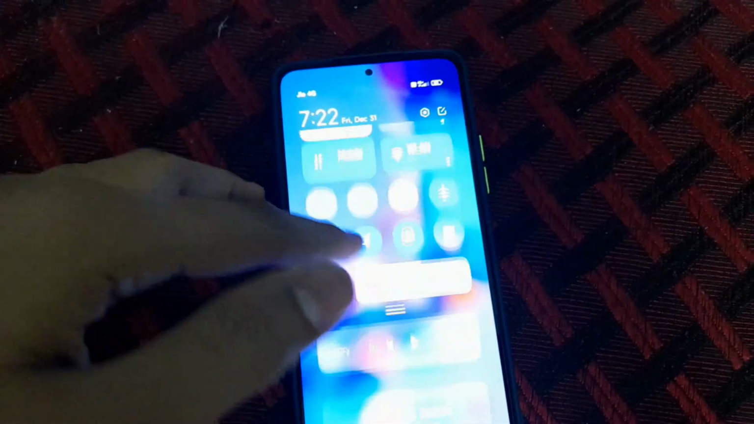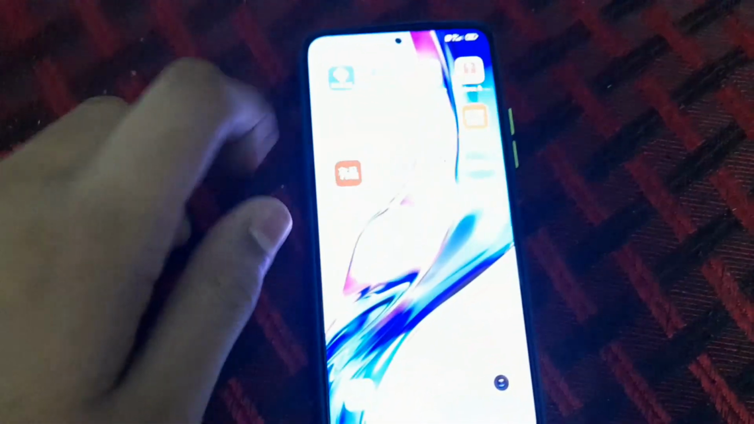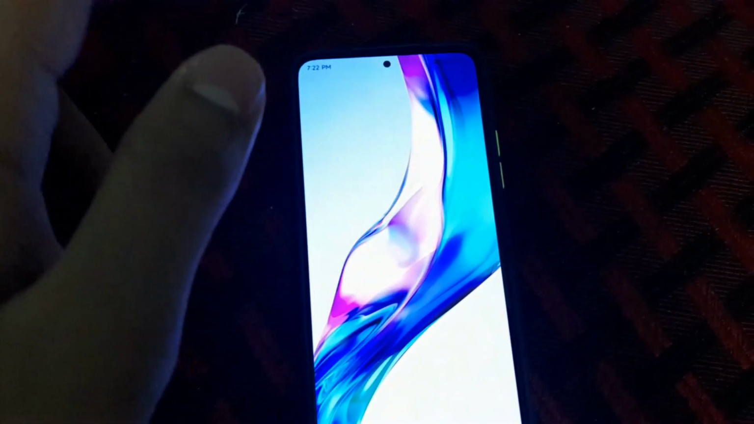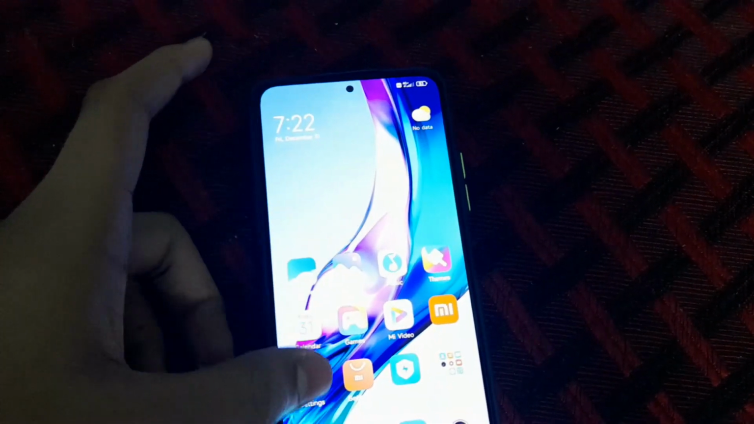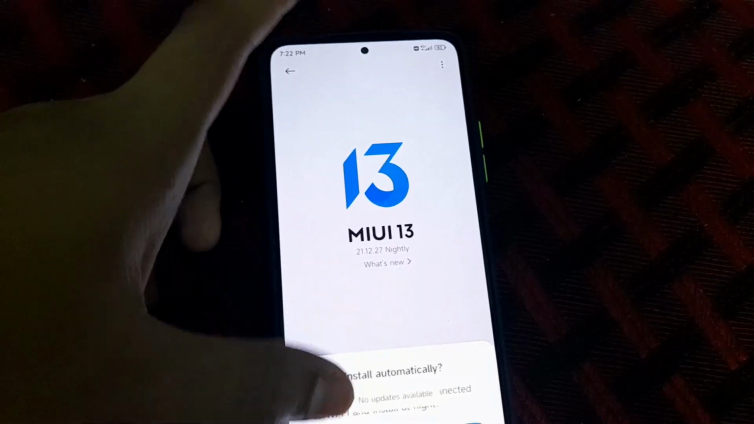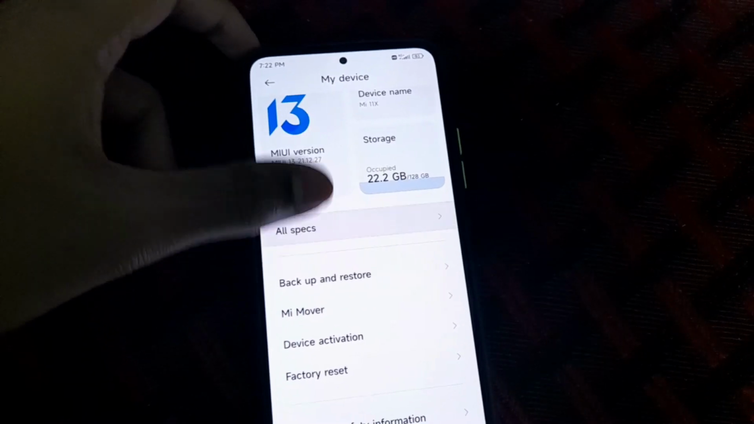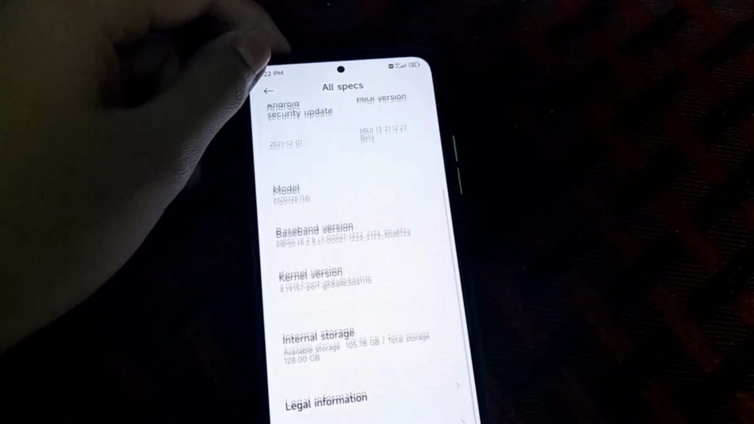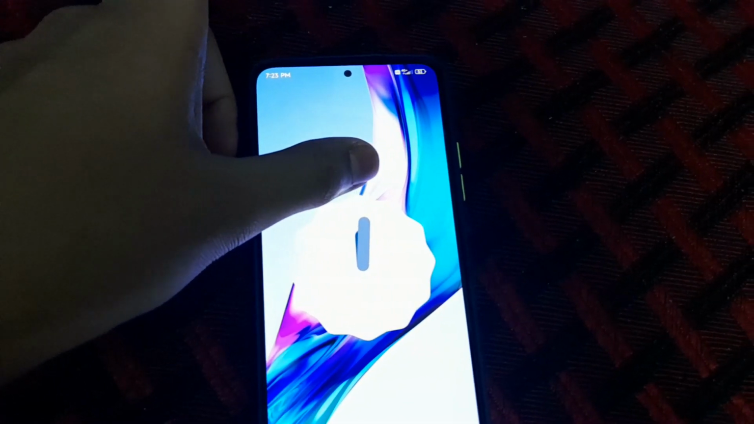You'll be getting a new control center and the actual stable MIUI 13. Okay, some maps are in Chinese. Settings here. As you can see, the MIUI 13 beta. We are having Android 12, and MIUI 13 is based on Android 12.